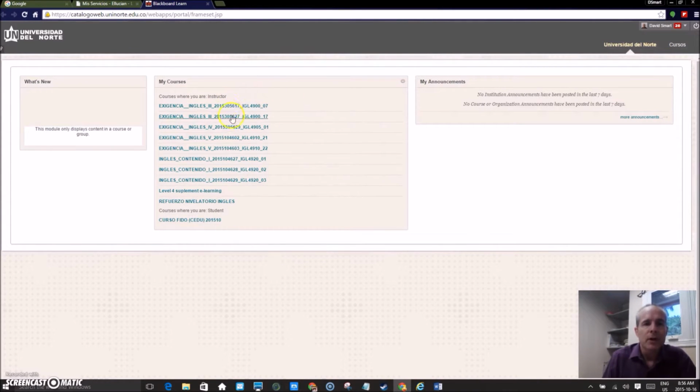This semester, I'm teaching these three different groups. You can identify each class by simply looking at the last 6 numbers. Of course, IGL stands for Inglés, and I teach English. 4900 represents the level. I teach 2 level 3 classes and a level 4 class.